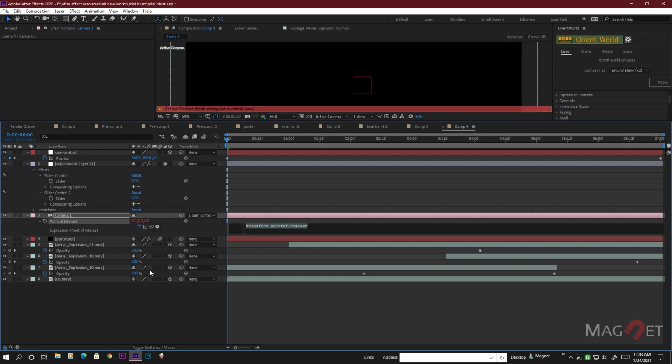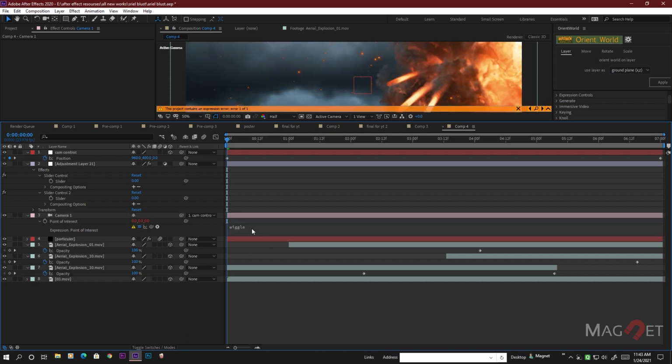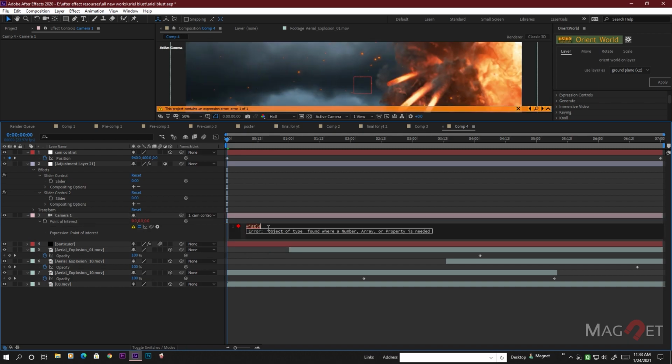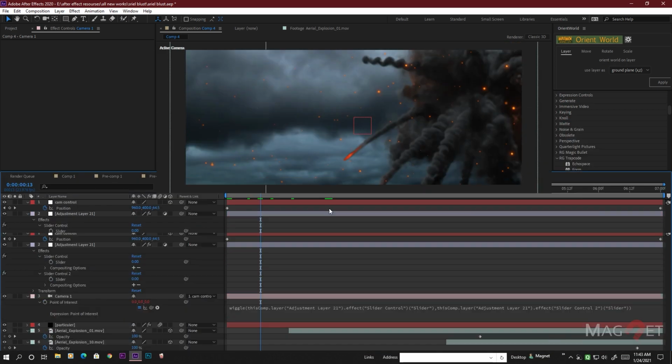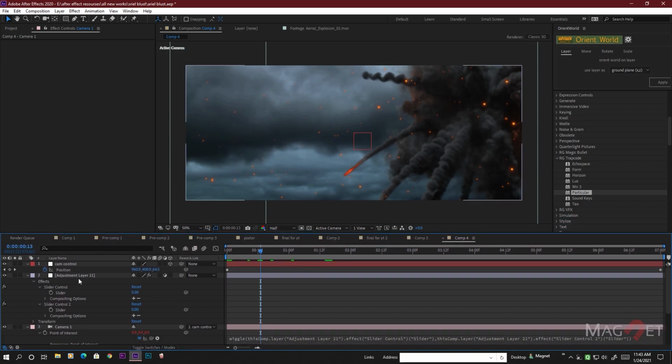Now type wiggle, make a first bracket here, and select this pick whip to link with the first slider, and type comma, and then pick the second slider here and close the bracket. Okay, so nothing will happen now because we haven't put any value here.